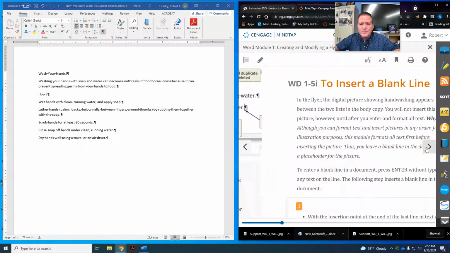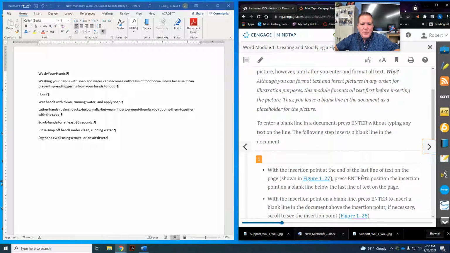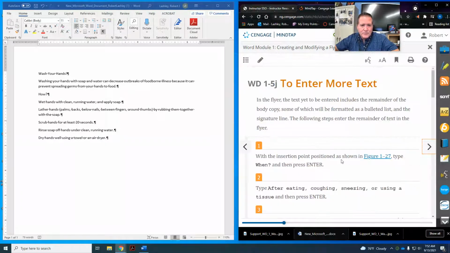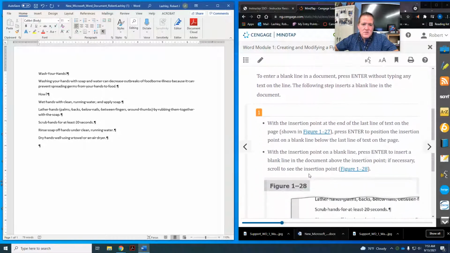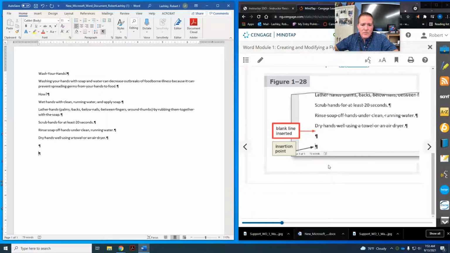Turn the page. Inserting a blank line. With the insertion point at the end of the last line of the text, press Enter to position the point on the next line. Oops, I've got to push the right buttons on the right screens here. With the insertion point on the blank line, insert another blank line. So it's going to look like this, just like in the directions page.